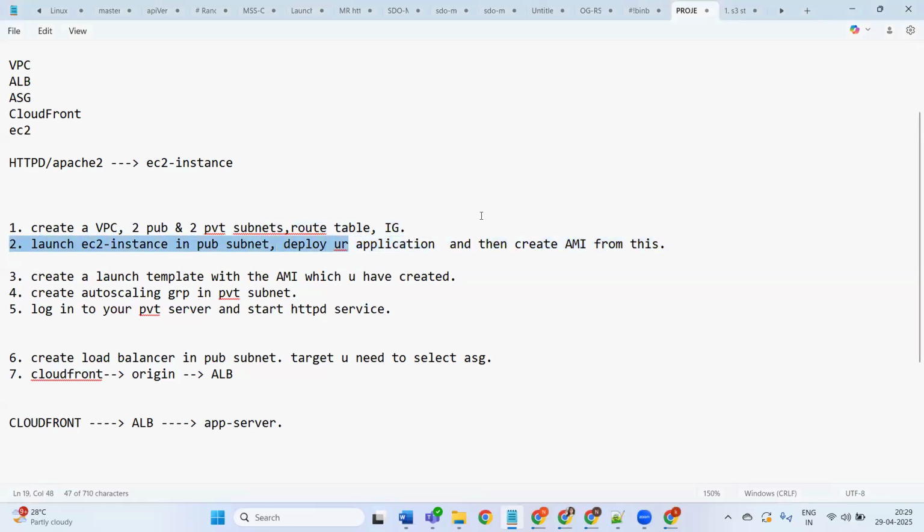Nowadays you guys are using images, right? Docker images and all to deploy your application. So in that case, you don't need an AMI, because directly you can use Amazon Linux and you can use Docker containers and all, right? So that's a different thing. Basically here for deployment, we are creating this AMI, so only for the AMI we are deploying our application in the public subnet.